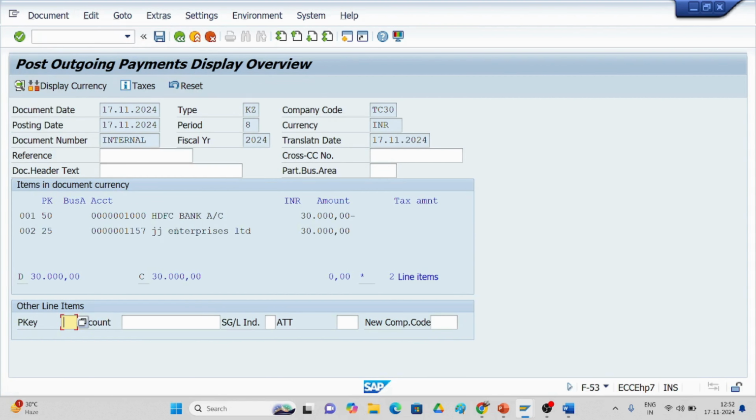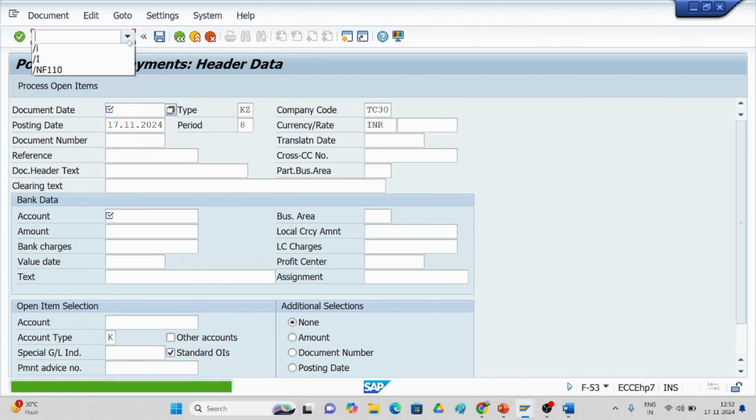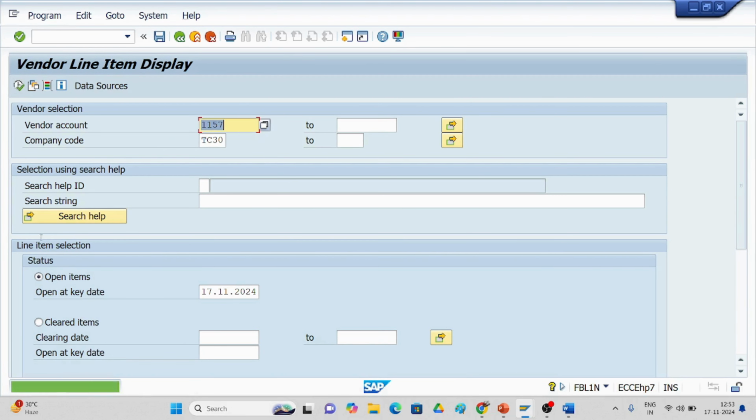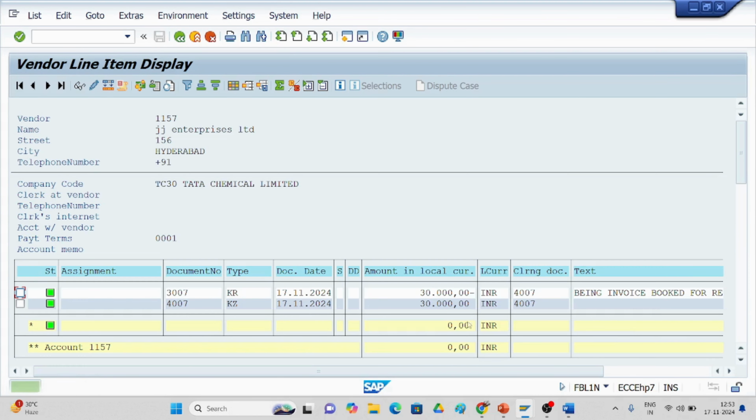Yes, this is the document entry, this is the header text, and this is line item 1, line item 2. The JJ Enterprises part is debit and the bank is credit, because we have done the payment to JJ Enterprises, it is debiting, and through the bank it's going, so it's credit. The posting key for the GL account HDFC Bank is 50, and the posting key for the vendor payment is 25, the debit. So this is about the entry. You can see the report by FBL1N and you can execute. There won't be any item, no item selected. If you want to see the cleared items, you can execute it. Then you will see that one invoice and one payment, 30,000 and 30,000, it should be 0.